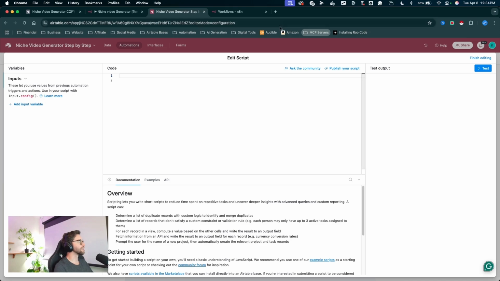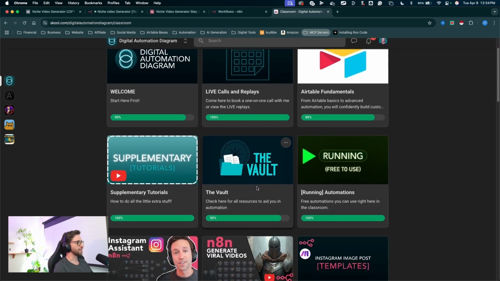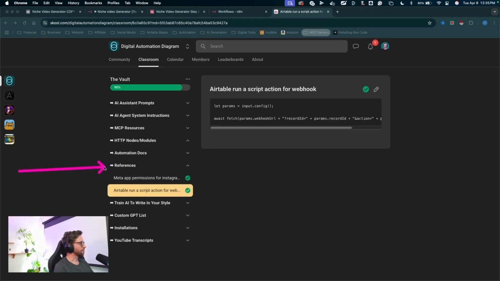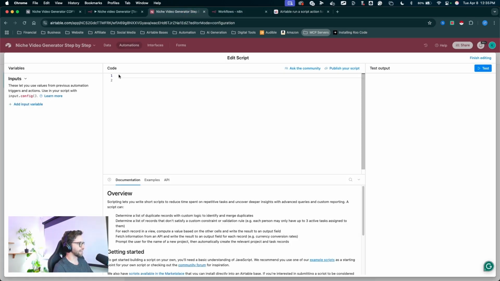So I'm going to jump into the school community. I'm in digital automation diagram in the classroom and in the vault section here. I have a references section. I'm filling out with tons of information like this, but we want this one. Airtable run a script action for webhook. I'll just copy this script, jump back into Airtable and paste that script right there. Now you can just copy and paste what I have here. Pause the video if you need to.